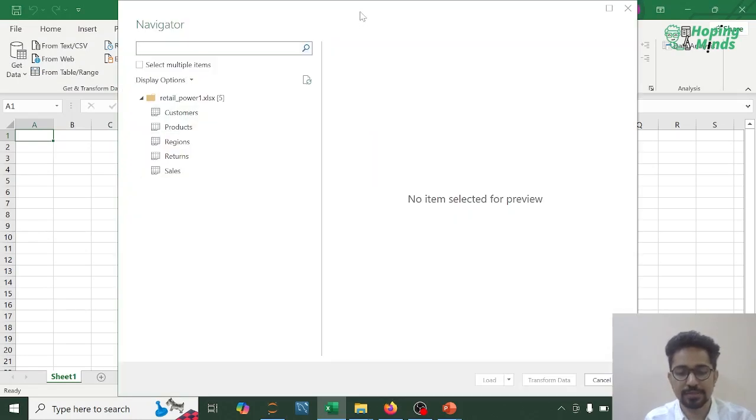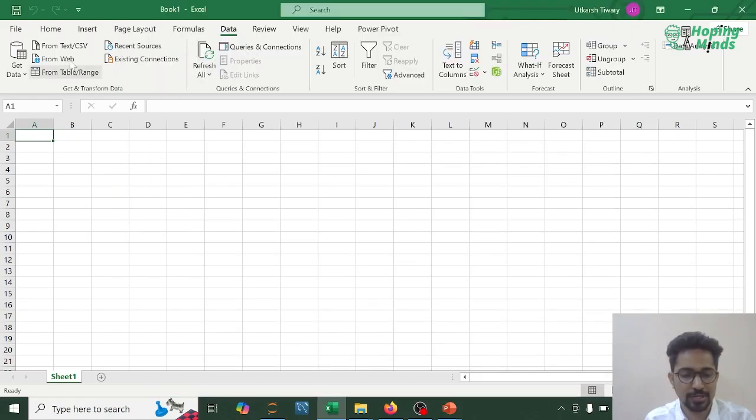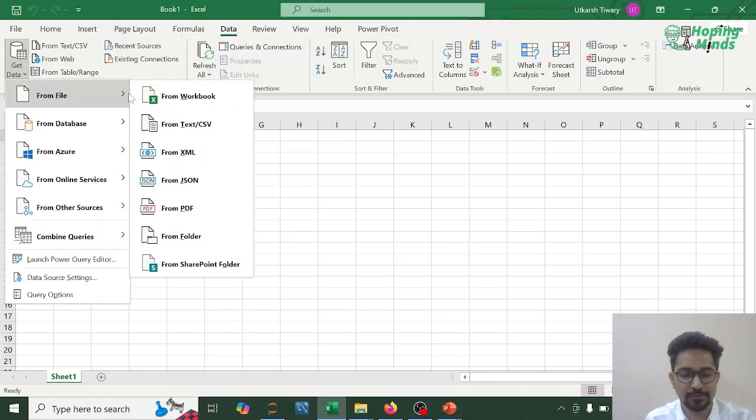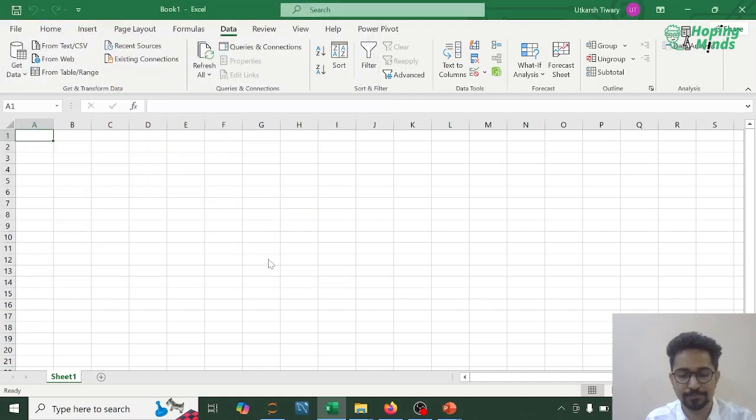So guys, this is the data that we have. The first table that we have is customers. The customers table contains customer ID, then full name, gender, age, city, and email. Okay, let's say I'm not going with this. I'm selecting a different one. Let's click on Data, From File, From Workbook, and this time I'm selecting this one, right? So this is the retail power.